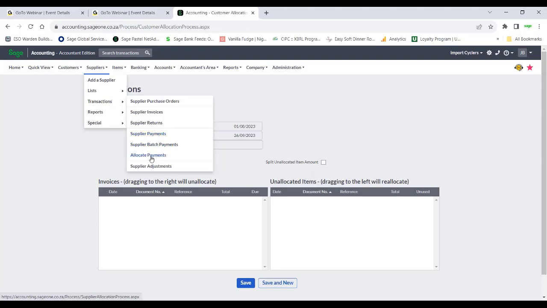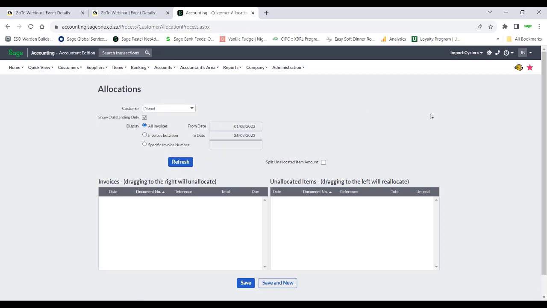You then do need to allocate them though, to make sure that they're allocated accordingly. Does that answer that question? Does that make sense?